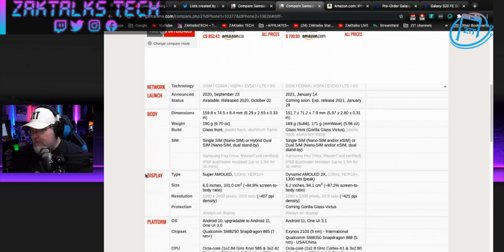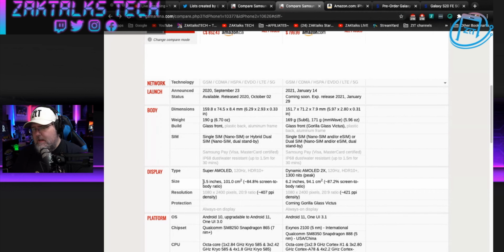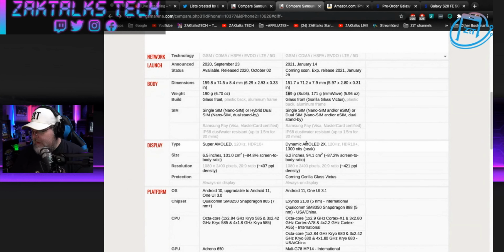When we take a look at the size differences, okay, again, the S20 FE is 6.5 inches. The 21 comes at 6.2 inches. So the S20 FE is just a little bit bigger. It's a little bit heavier too at 190 grams compared to 169 grams over here. Super AMOLED on both of them. We got Dynamic AMOLED, basically the same kind of thing. Honestly, I don't think you're going to be able to tell the difference with your blind eyes. And again, both support 120 hertz refresh, HDR10. Really nice and smooth. You guys know I had a really good experience with that.